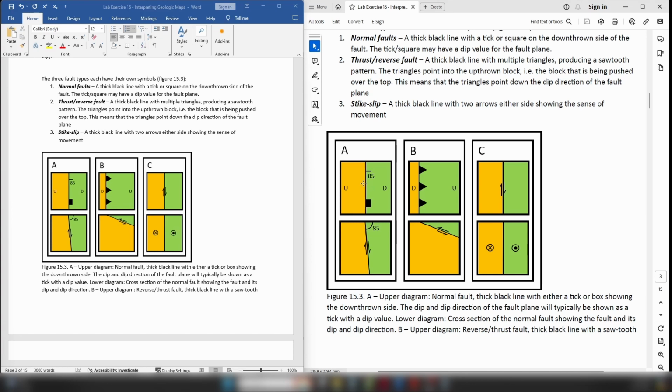It's also very, very common when you see faults on a geologic map, if they are a normal fault, that the up thrown and down thrown side will also be labeled with the letters U for up thrown and D for down thrown. And so this is giving you an idea of which side of the fault is dropping relative to the other side. Now, even if you don't have U and D on your geologic map, the presence of the tick or the square is going to tell you which side of the fault is dropping down, because they will be located on the down thrown side.